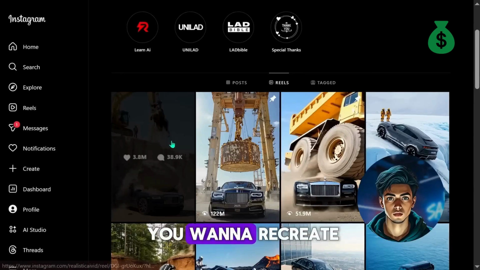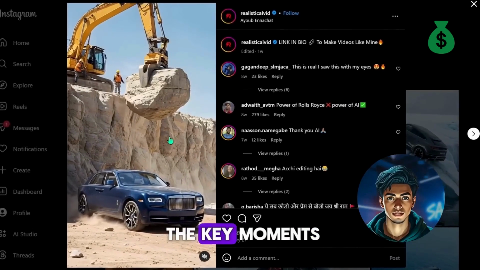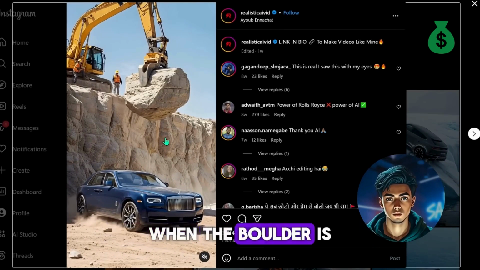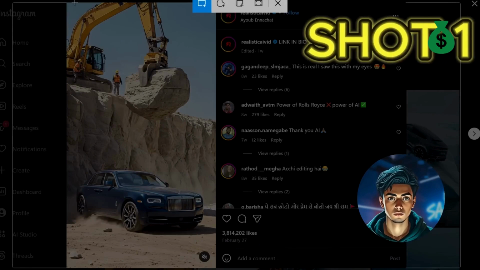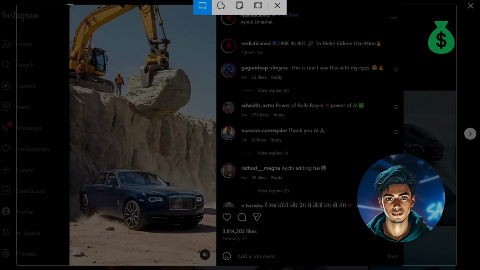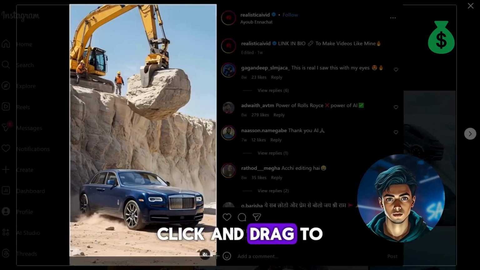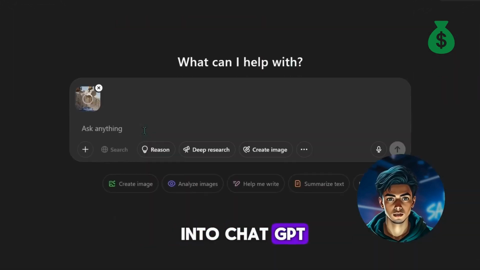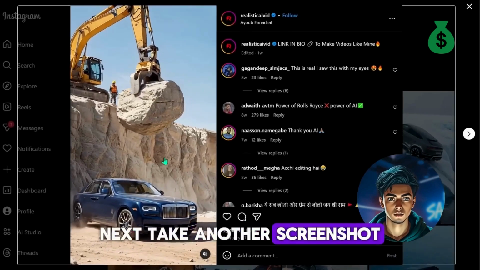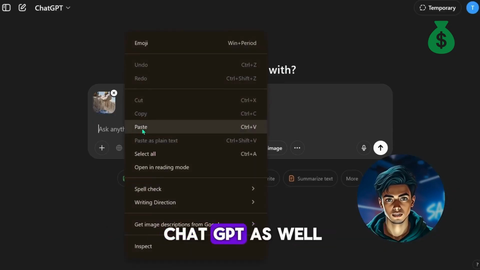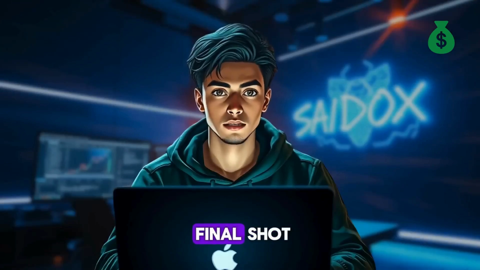Go to the video you want to recreate and take screenshots of the key moments. First, scrub through the video and pause right at the moment when the boulder is just about to drop. That's shot number 1. If you're on Windows, press Windows key, plus Shift, plus S. That opens up the snipping tool. Click and drag to select the frame, and instead of saving it, simply paste it straight into ChatGPT. Next, take another screenshot just as the boulder smashes into the Rolls-Royce, and paste that into ChatGPT as well. That's your second and final shot.